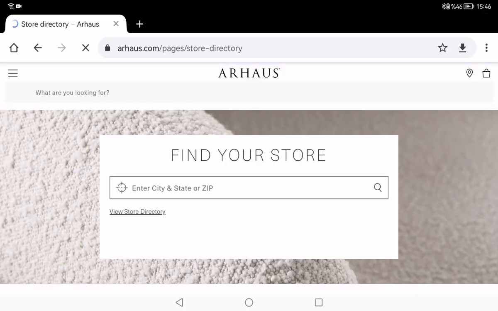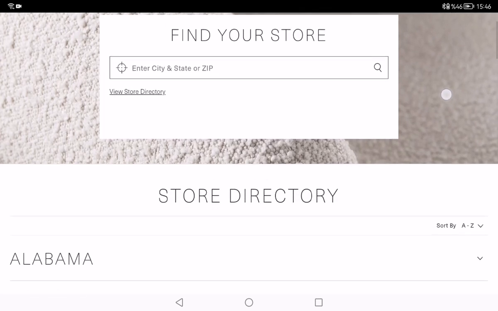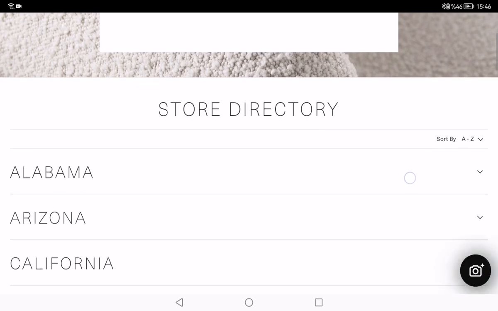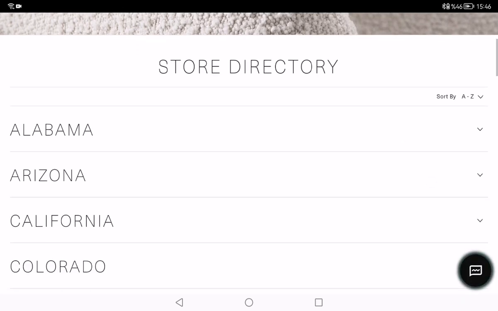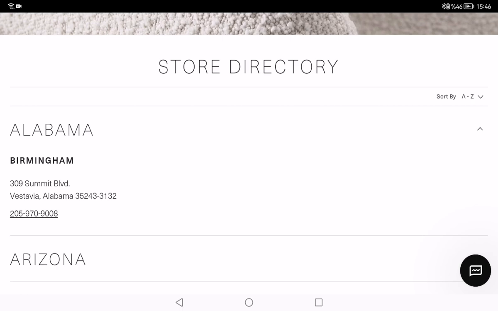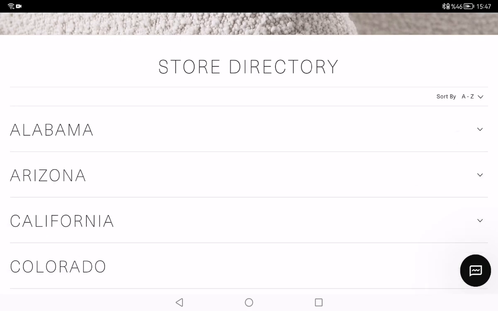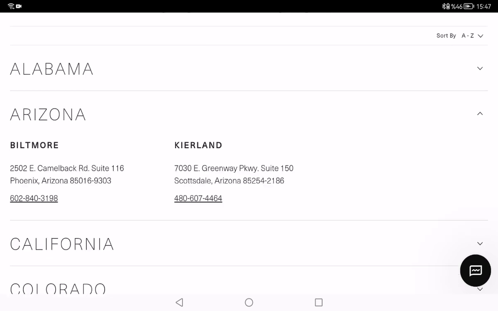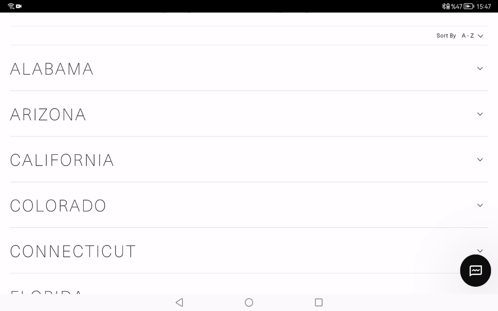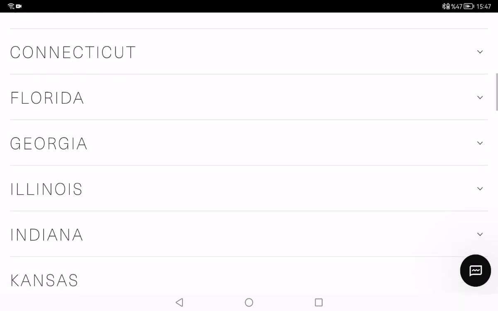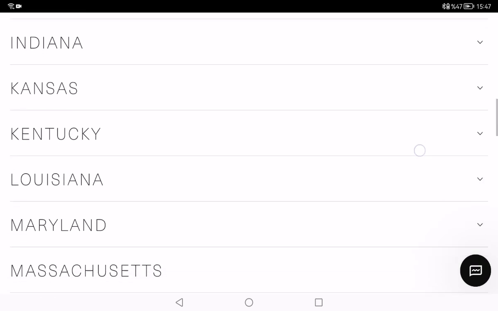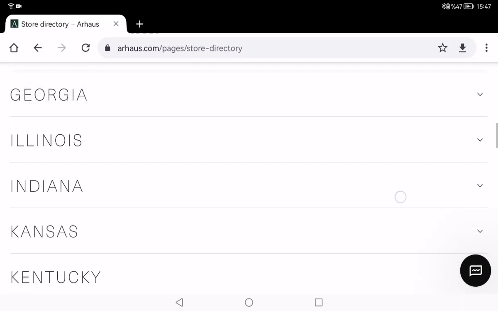After this, you can see the store addresses state by state. For example, in Alabama, you can see the address of the store in Birmingham. And also in Arizona, you can see two addresses here. They are in Biltmore and Kirtland. And as you see, there are many stores. You can visit these stores to apply for the Arhaus credit card.